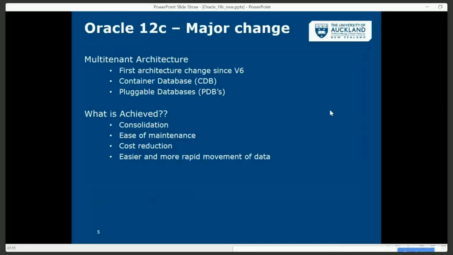Imagine your company has 100 servers and each server contains one database. This is a big wastage of resources and manpower, because you need a number of DBAs and system administrators to configure the servers as well as the databases. With this multi-tenancy architecture, you could consolidate those databases into one bigger container as PDBs.